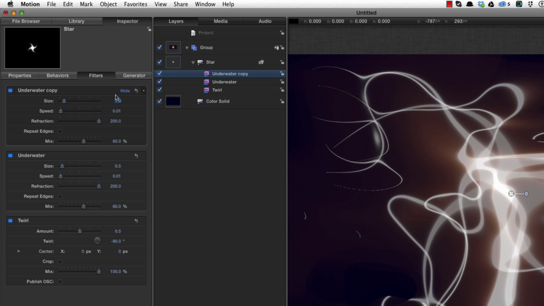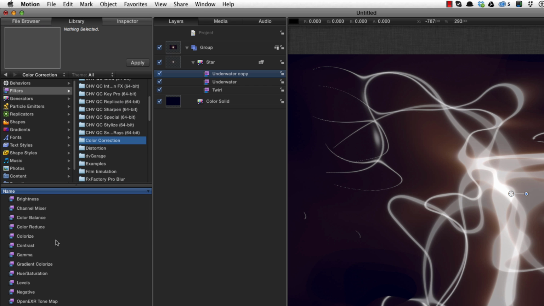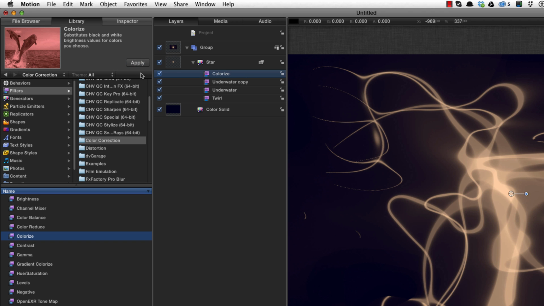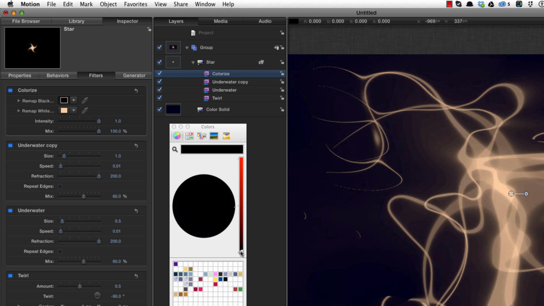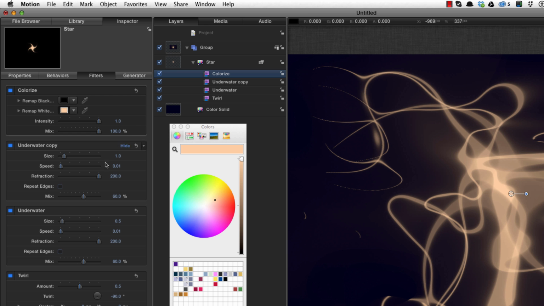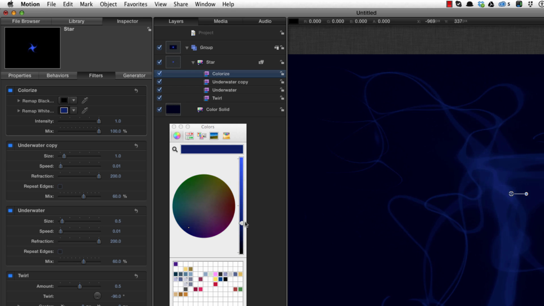Then I'm going to come back to the library, Command 2, Filters, Color Correction, and I'm going to select Colorize and apply that. Command 3 to come to the inspector. Click on the Remap Black swatch, drag the brightness slider all the way down. Click on the Remap White swatch and bring the color down to here somewhere and reduce the brightness quite a long way down to about there.